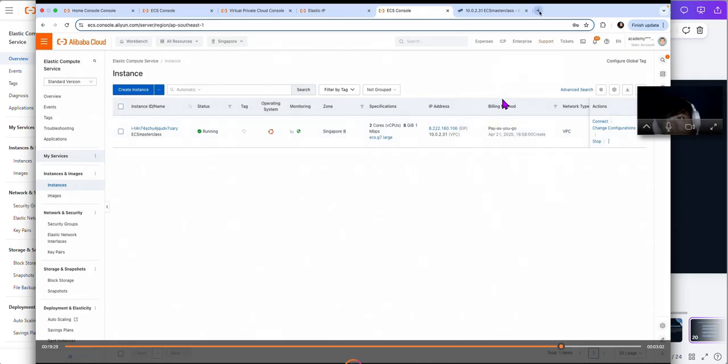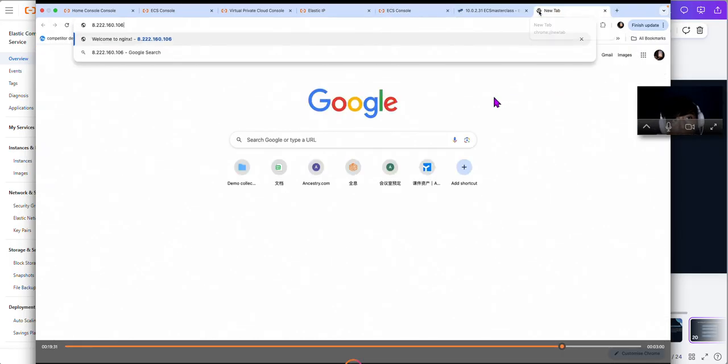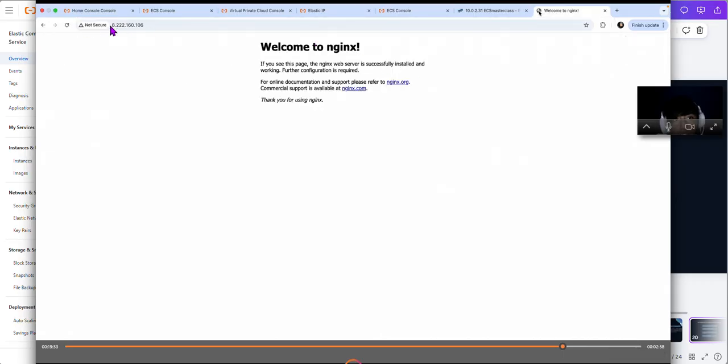Copy, search, paste this, and you will get it. You see this: the web server was successfully installed and working.